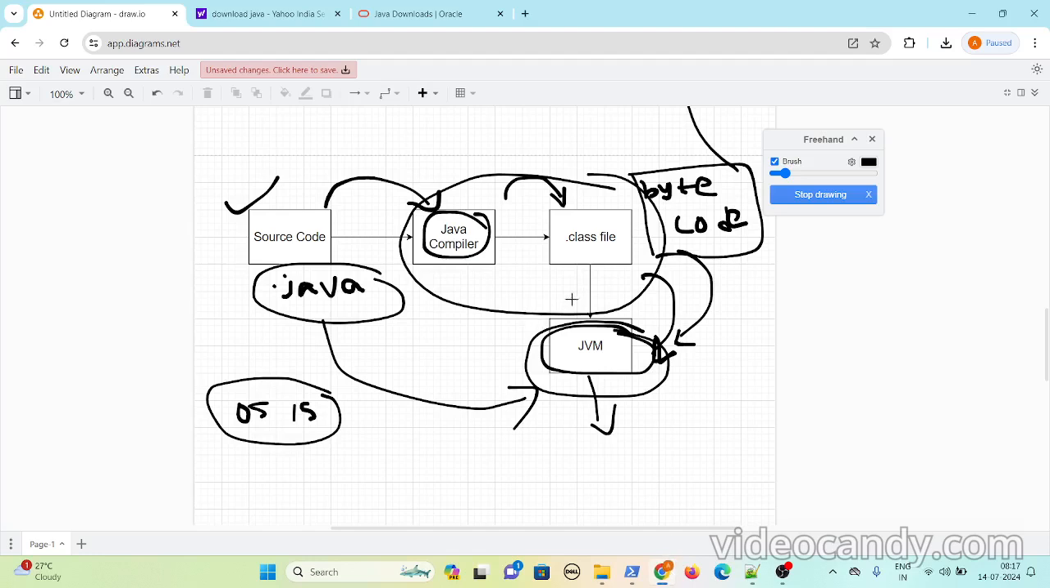So now we understood why we call Java a platform independent language, right? Because of this intermediary step we call bytecode, and this bytecode can be executed on any machine. That's why we call Java a platform independent language. In the coming videos, we will learn about Java in detail.